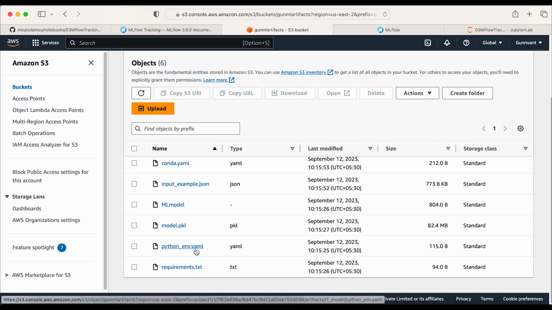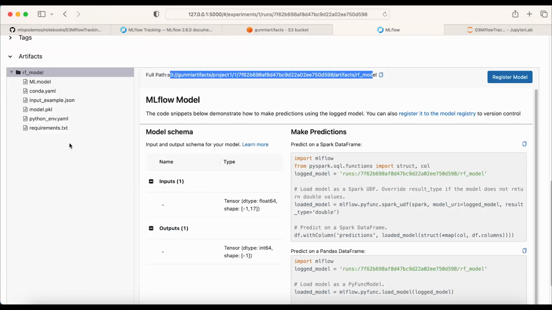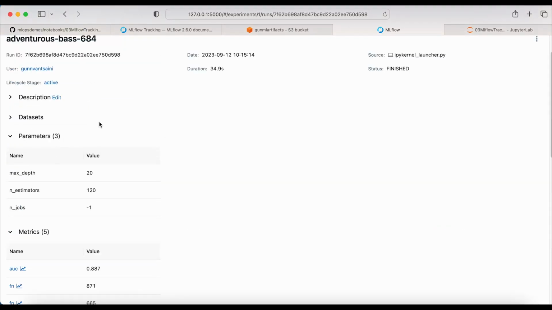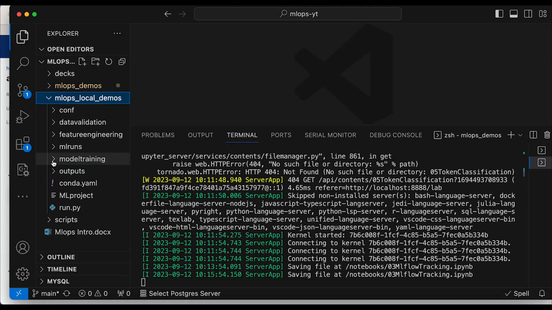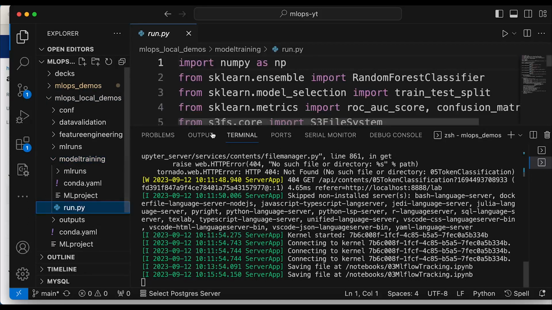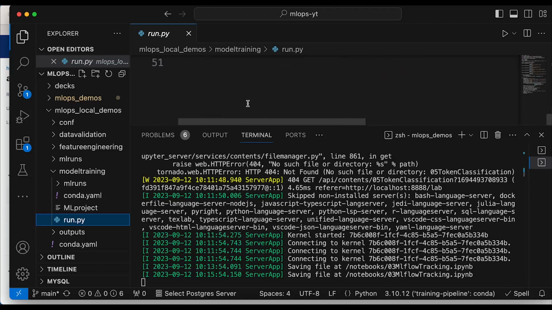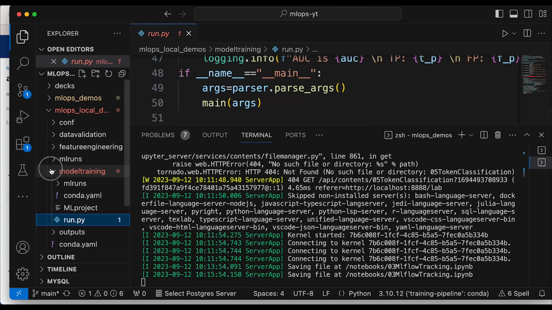If I think that this model is good enough and I've done several runs, I can probably pick up the model from here, and I'll also know what its accuracy was, what hyperparameters were used, and so on and so forth. So let us now see how we modify our model training component to accommodate MLflow tracking, and how we run MLflow tracking from the training pipeline that we had written.